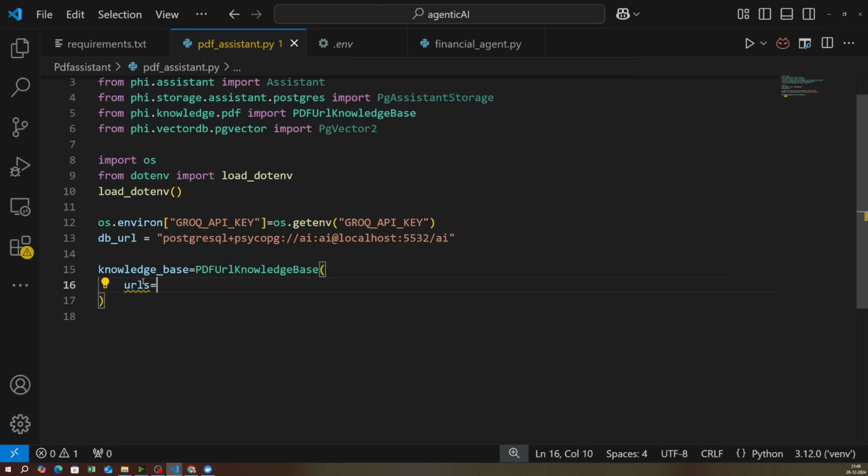The first parameter is something called URLs. Now inside this URLs, I'm going to use one URL, which was also available in the documentation. And here, this is the URL, right?